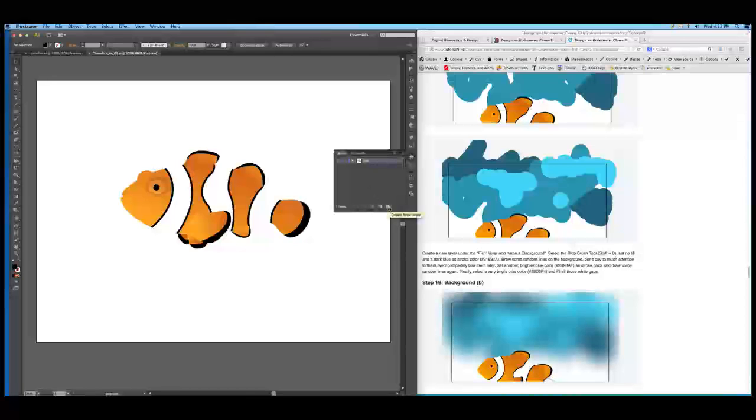New layer, create new layer. And I'm going to put that underneath. Took it and dragged it, put it underneath, double click, and I'm going to call it the water. So we have that. So that layer being selected, we come to my blob brush tool, which is this tool here.